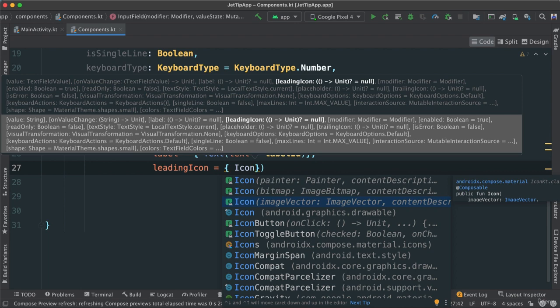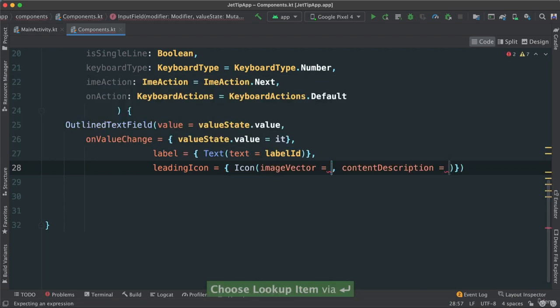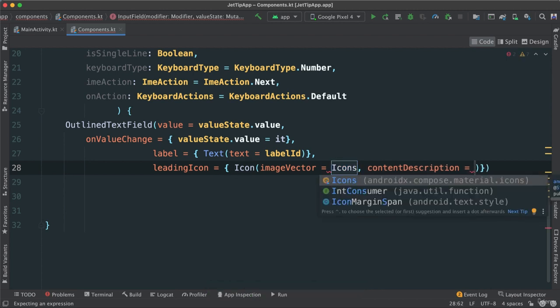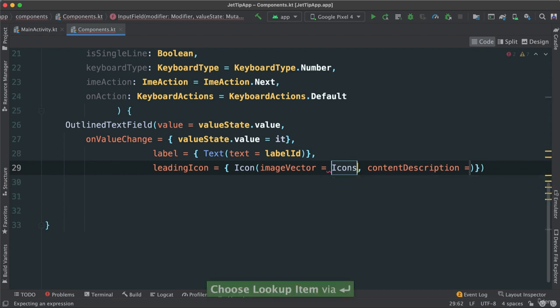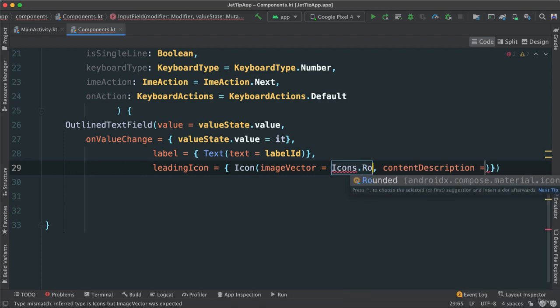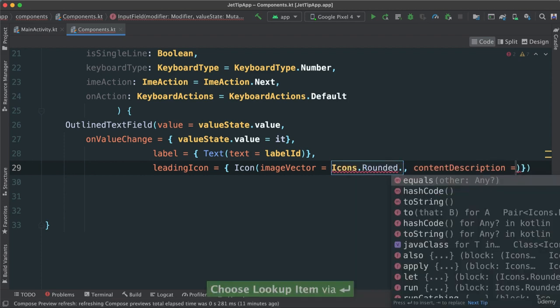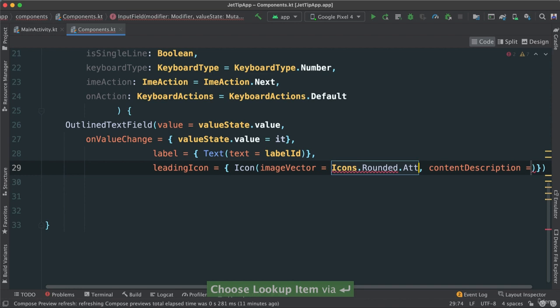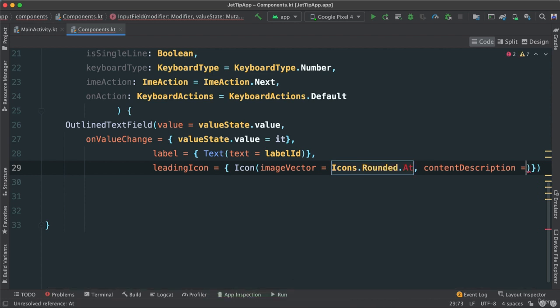There are different icon functions there. Image vector, in this case, I can then invoke the icons, right, from Android Compose material icons. All this comes by default. And then I can go to a val default or filled. I'm going to go to rounded, okay, and say attach. Let's see. Attach money.